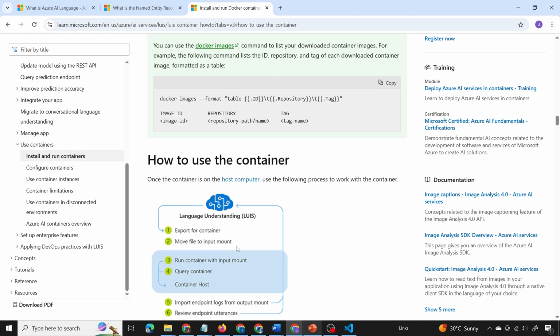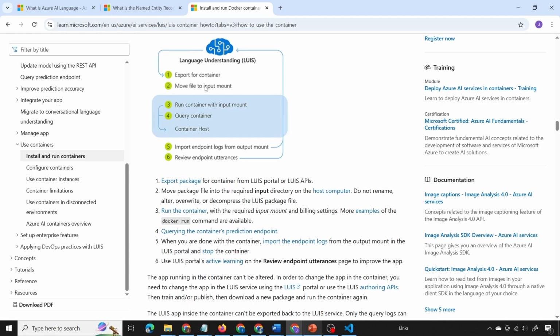Now if we further go down, here you can see the steps to use the container in your host computer. So first we have to export the container, move the file to input mount, run the container with input mount, and use the container for our needs. So first is to export package for container from the LUIS portal or LUIS API. First we have to export the container package. Then we have to move the package file into the required input directory on the host computer. So in host computer, we have to move this package file into the input directory. Do not rename, alter, overwrite or decompress the LUIS package file. And the third step is to run the container with the required input mount and billing settings. So these are the initial three steps needed to run a LUIS container in your host computer. Once the container is up and running, you can use the container's endpoint for various queries.